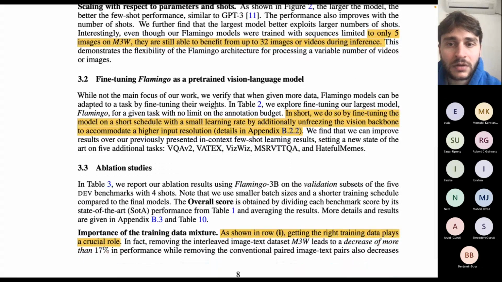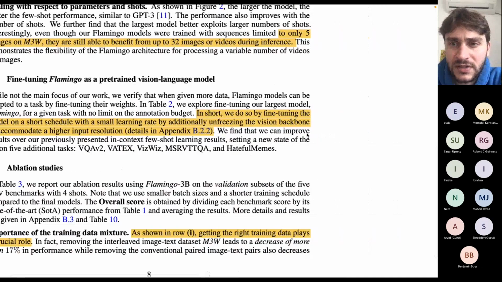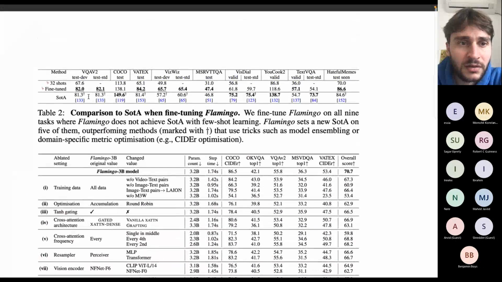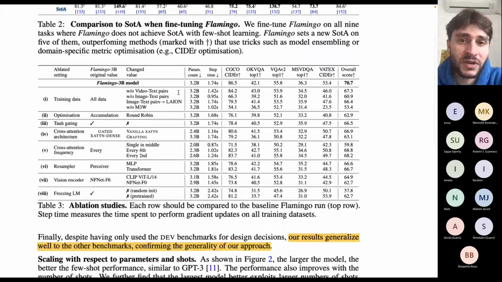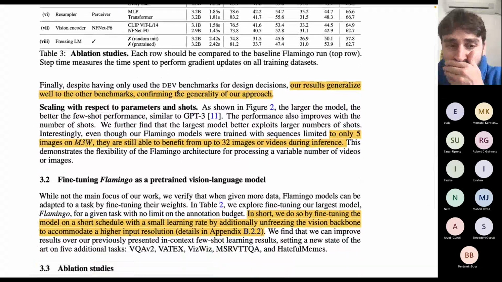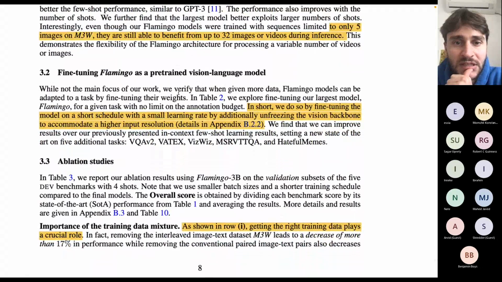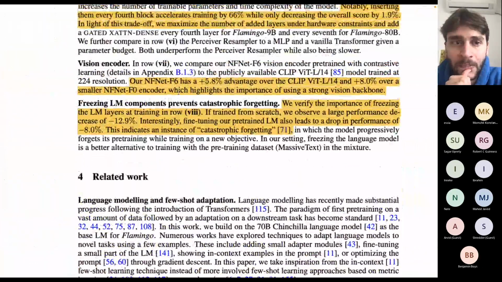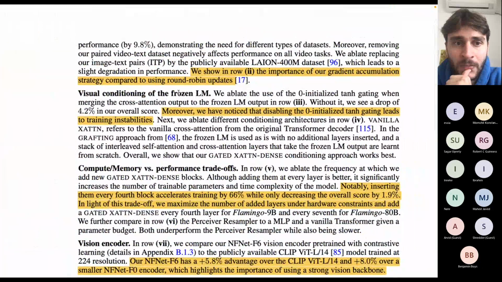And then they also show that with fine-tuning, they can perform better as well. Let's see if they have a fine-tuning table. Yeah, here are the fine-tuned results for their model. So for Flamingo, they also achieve state-of-the-art results over the current fine-tuning results. Yeah, so you can also fine-tune it and get great results. We talked about the data set. Visual conditioning on the frozen language model.